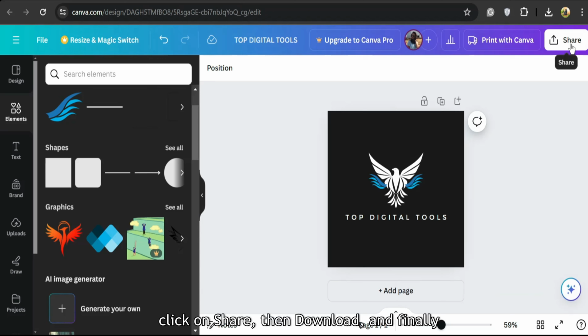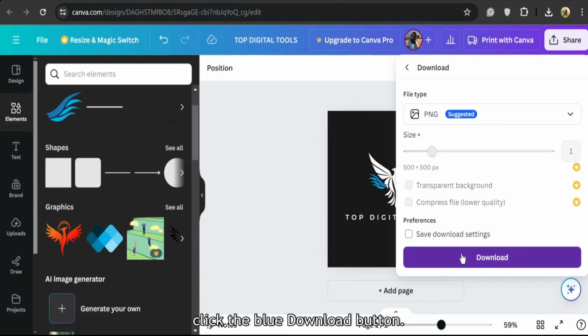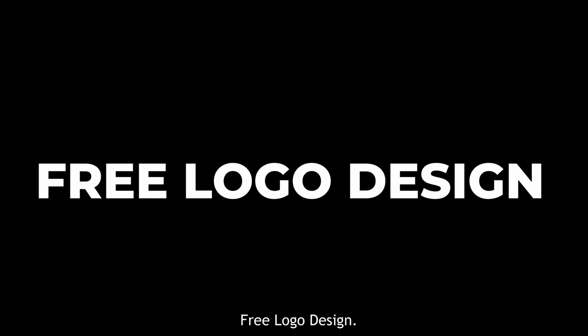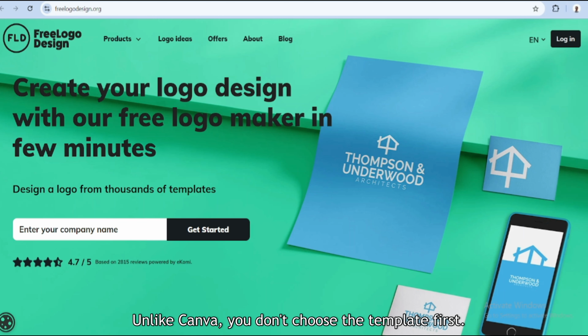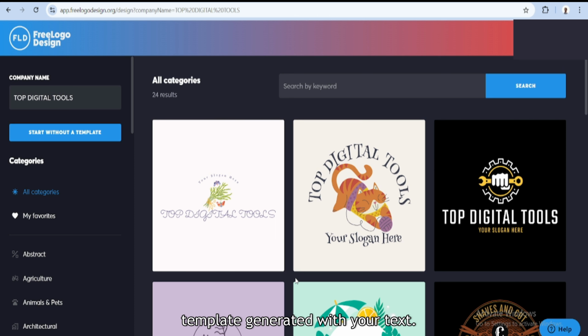Once done, click on Share, then Download, and finally click the blue Download button. Your logo will be ready in under a minute. Number 2, free logo design. Unlike Canva, you don't choose the template first. First, you add the text and then select a template generated with your text.